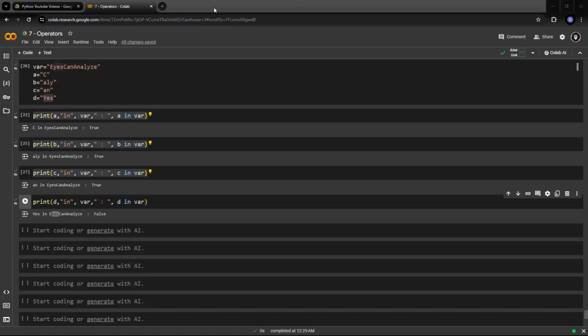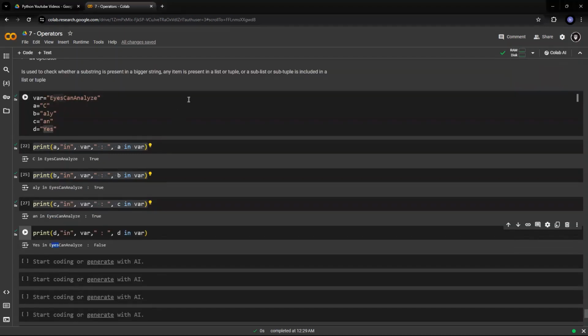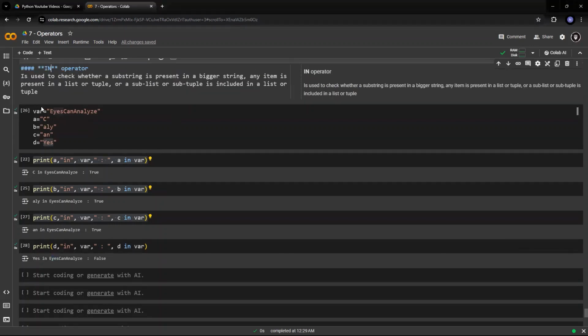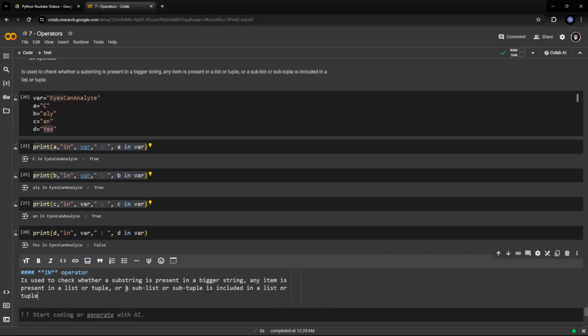Now let's do the same example for the not in operator. What the not in operator does, let me first copy this thing and copy the notes.